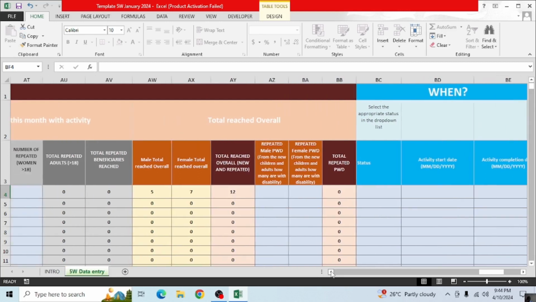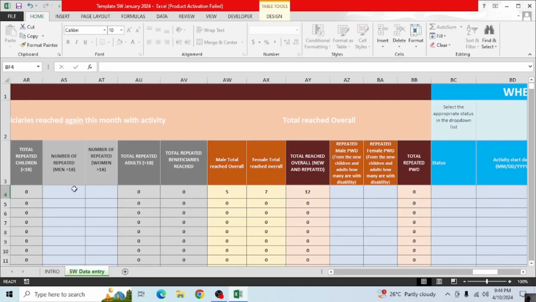But there's something I want to show you here to take note. You see that every data we have put previously, it appears here. It says total reach overall male, total reach overall female, and then it comes here again automatically and sums up here. It says total reach overall new and repeated. Remember, this 12 here is representing just the new data that we have put in, because we have just filled in the new data, new children, because we want to submit in the first month that we did our project. And then also you see here that we have the repeated people with disabilities, male and female. It is blank because we have to put in this information. It is not there yet.